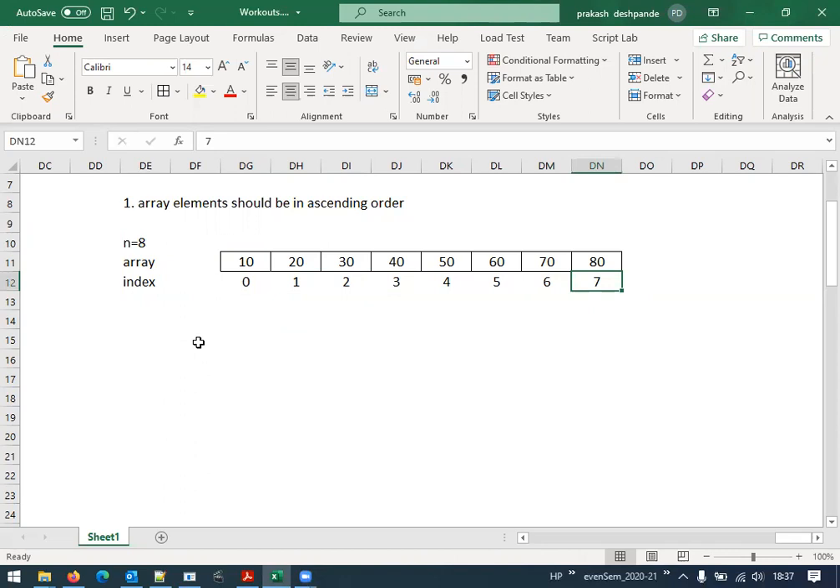The word binary here indicates that we will start neither from the first element nor from the last element in the comparison. In the sequential search, we have studied that we start comparing the key element with the first element and go to the last element, or we start from the last element and reach towards the first element. That is sequential. But in binary, what happens?